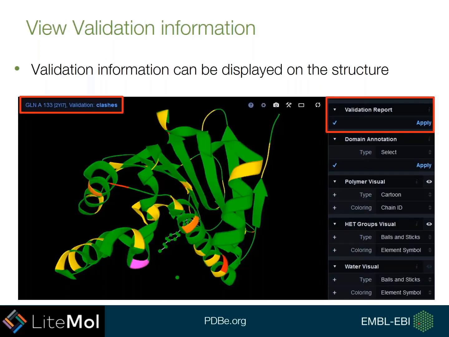So what we've done with LiteMol is we've applied this information from the validation reports onto the structure. If you click Apply under Validation Report in LiteMol, this will then generate this on the structure, and you can see where the red and the orange parts are. This is where there are a number of outliers for these specific residues.